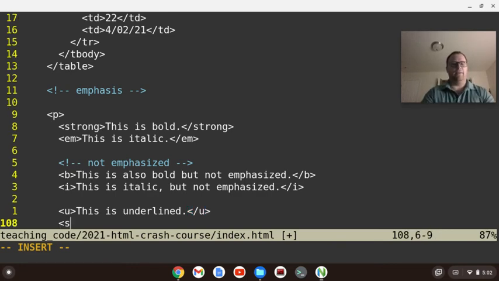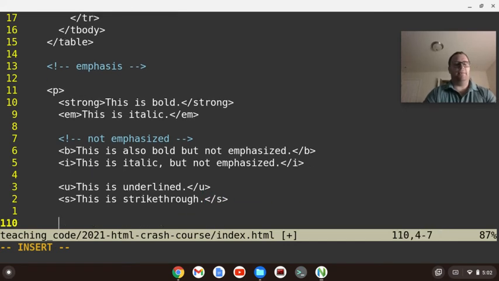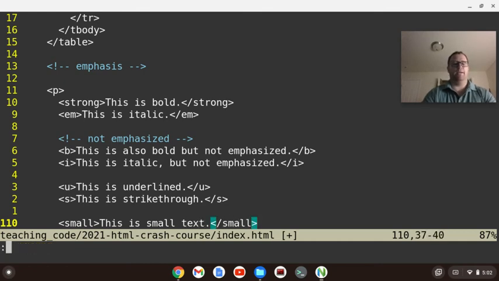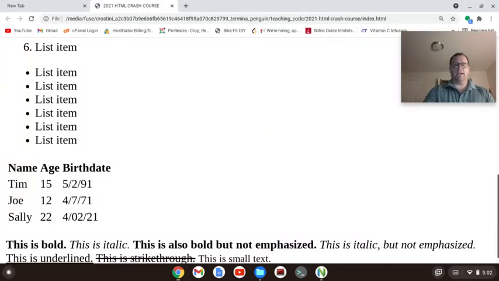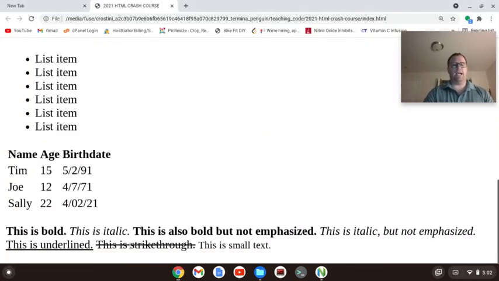We have another one here, this S tag. This is strikethrough. Okay, so another thing, this is a styling thing. And then we also have this one, the small tag. This is small text. Now, they also had a big tag, but that's deprecated at this point. Okay, so let's refresh. And we can see this is underlined, this is strikethrough, and this text, I don't know if you can see it, but it is a little bit smaller than the other text. Okay, so that's a little bit different. All right.